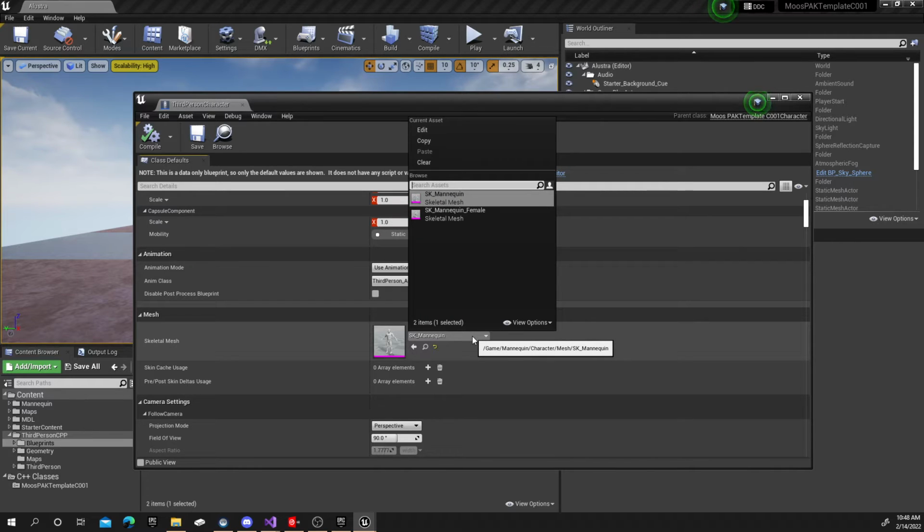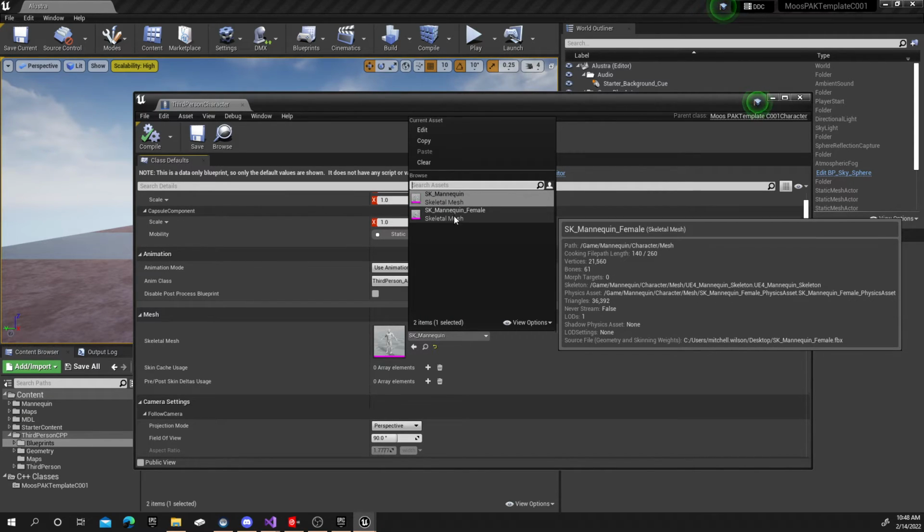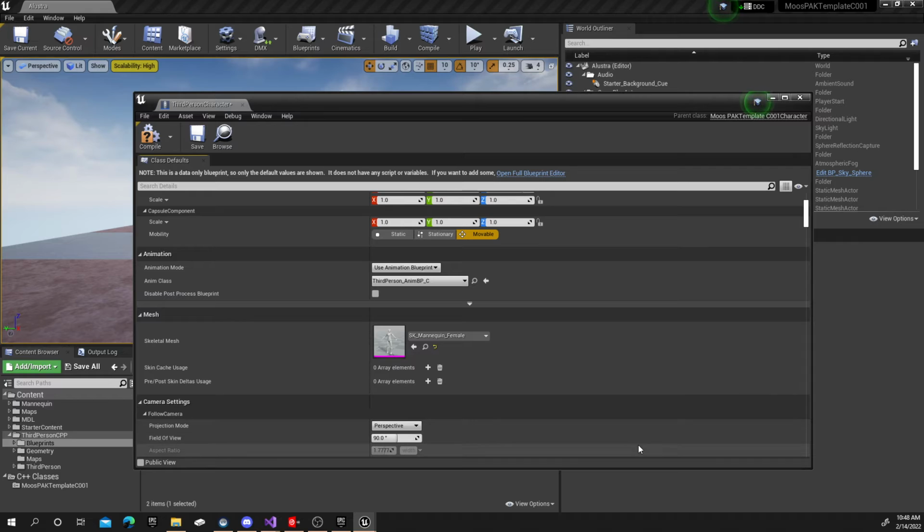So I'm going to pull this menu option up, and you'll see that it found that there's another skeletal mesh that we can use. Now, if you were just to close this, no changes. This is a blueprint, maybe only a data-only blueprint, but it has to be recompiled. So we're going to click the compile button, and that's just a general note. As you're working with blueprints, you make a change, you have to compile it before the change takes effect.